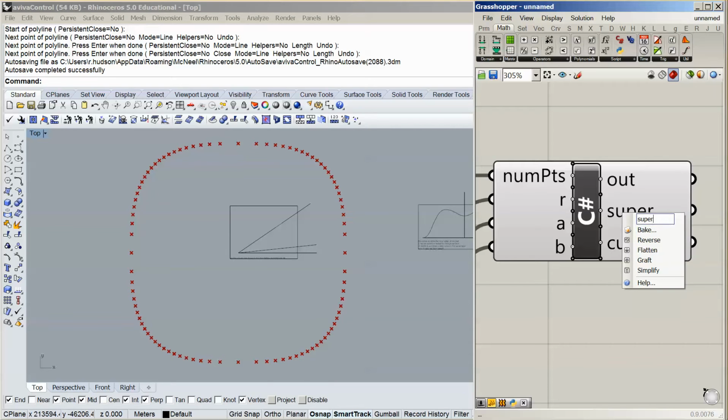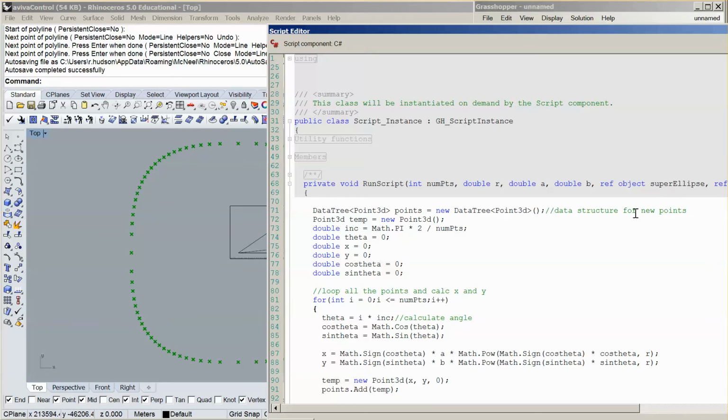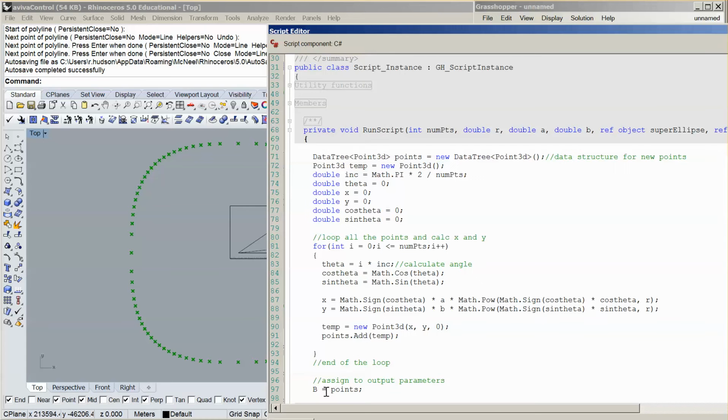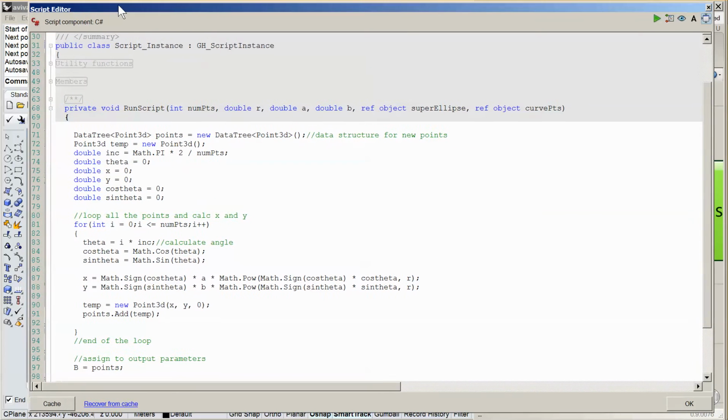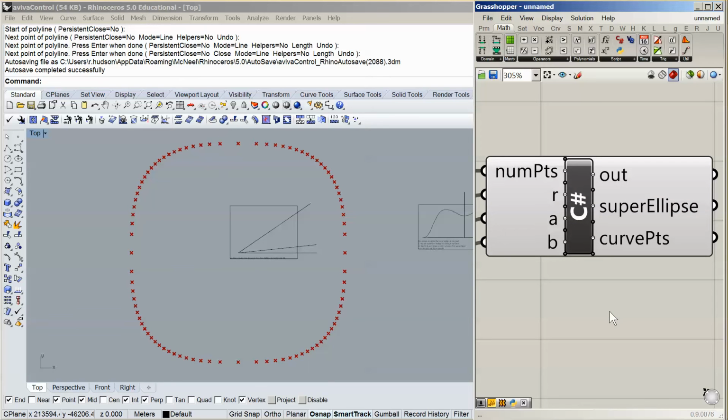Let's call it super ellipse. If we go back in here now, we've got to be careful that we're making a reference to B. Let's just move this into it, and it's actually now curve points, so we need to use that to get our points to come out. So that's just useful for checking. Okay, so now how do we make a curve here?